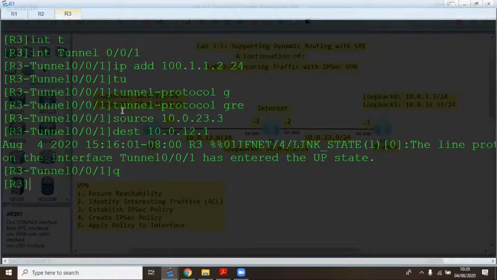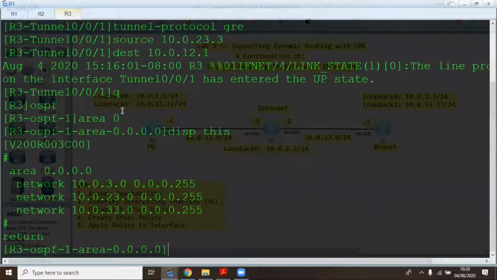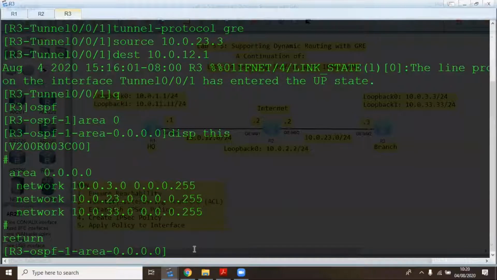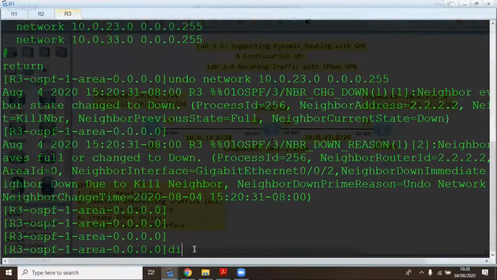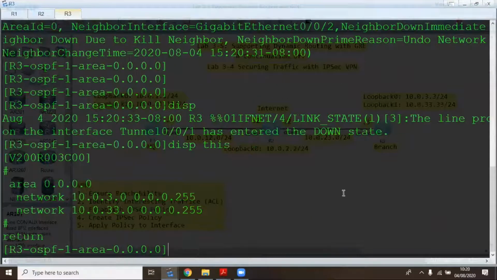So we go to the branch router and also perform the same. Let me quit from the tunnel. If I do OSPF, it goes directly into OSPF 1. So area 0. Then here we can do display this. We want to get rid of this network. We no longer want to advertise this network in process 1. So we do undo network 10.0.23.0 0.0.0.255. It should go now. Good.